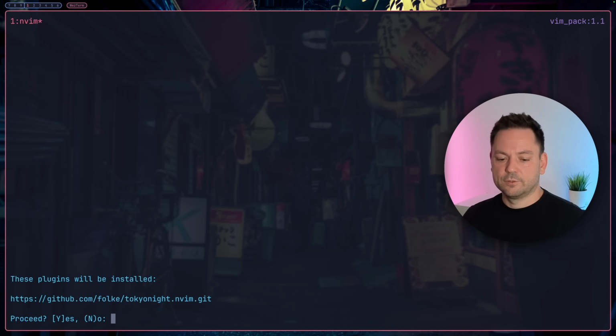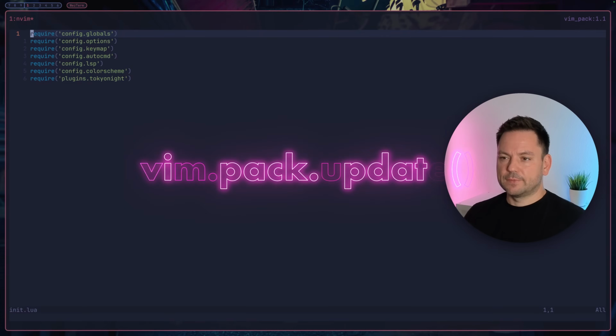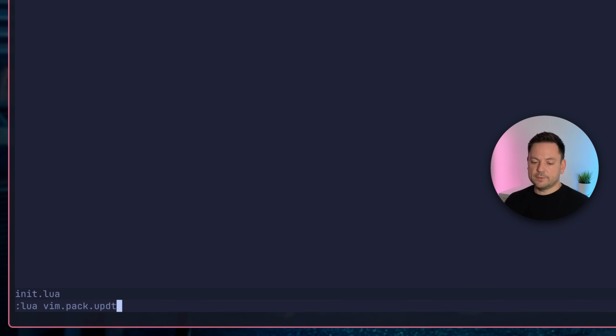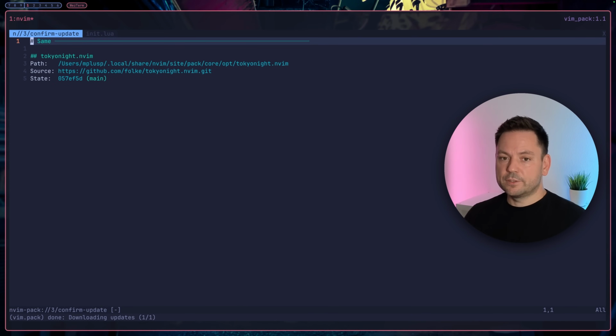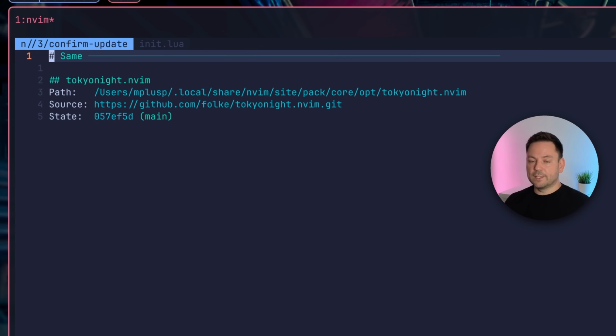We get asked to install it again. Confirm and it's available again. If you wanted to update our plugins, we could use vim.pack update. So then this new buffer here appears, giving you an overview about all your plugins. We only have tokyonight as a plugin and there's not an update available. That's why the heading says same.